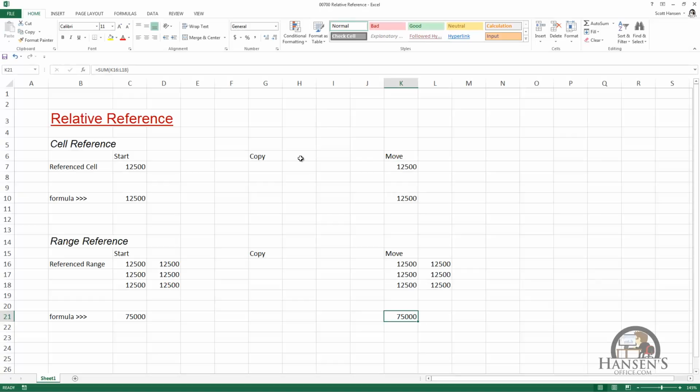So that's relative references. We began by defining or looking at what a relative reference was. And then we copied the formula in the cell that contained the relative reference. And the relative reference didn't change. The reference cell was, relatively speaking, in the same position as it was before. And then we copied the content of the cell being referenced. And nothing happened with the relative references. All the relative references still were referencing the same cells as they were before.